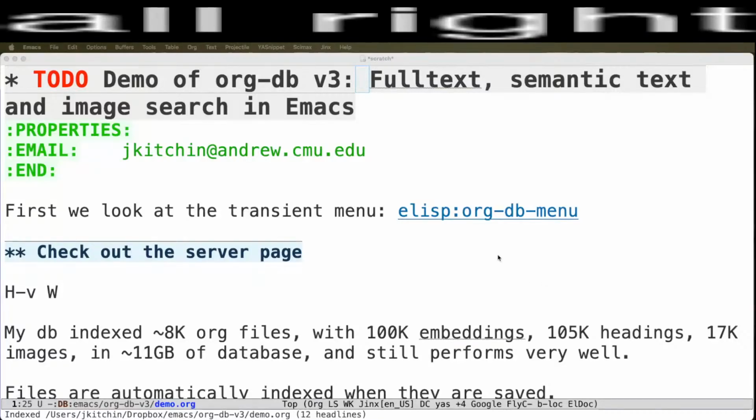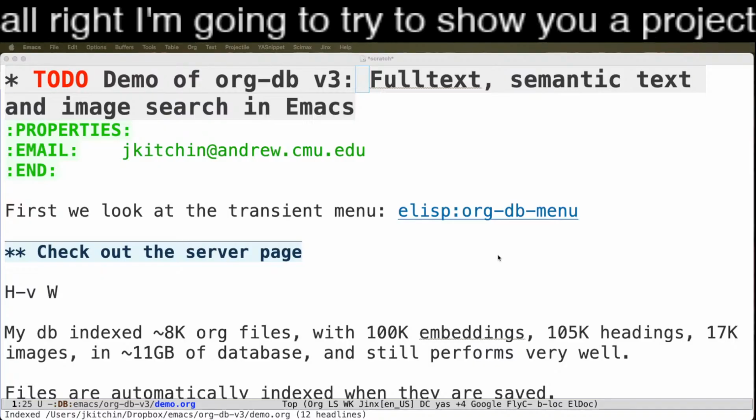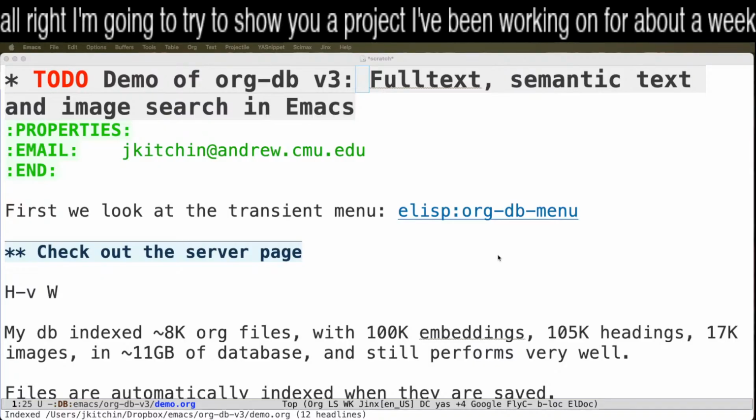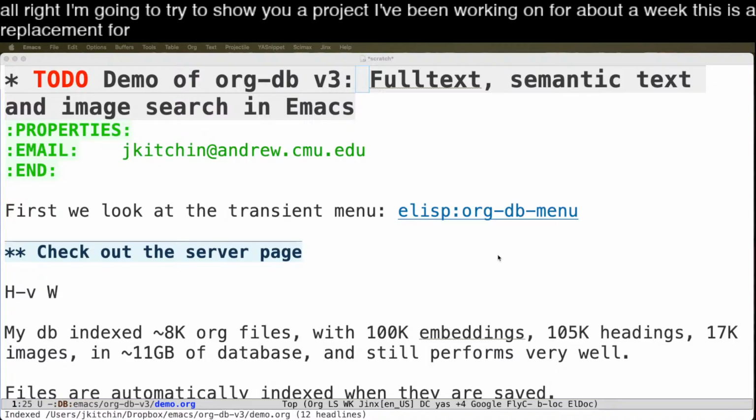All right, I'm going to try to show you a project I've been working on for about a week. This is a replacement for orgdb. This is called now version 3. I'll go through some history of it.